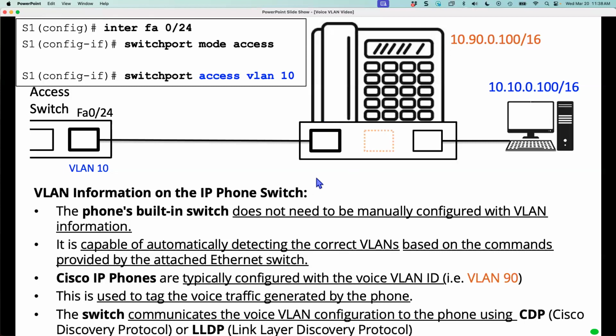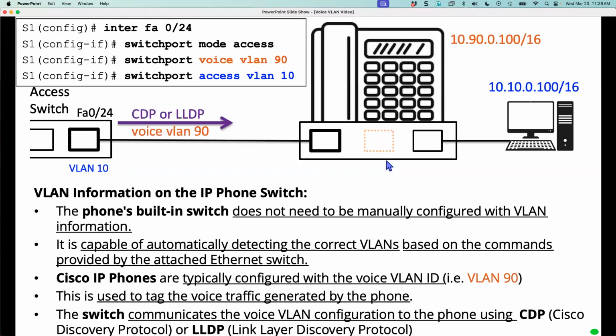This is, as I've mentioned, used to tag the traffic from, let me go here, there we go, from VLAN 90, which is associated with the internal port of the phone itself. That traffic will get tagged going across this link to the switch's VLAN 90.